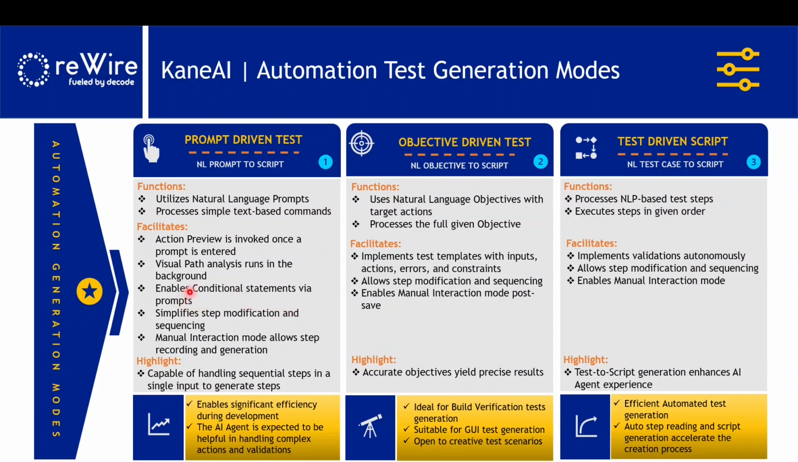Out of that study and analysis, I came up with three approaches, and I named them: the prompt driven script, the second one the objective driven script, and the third one the test driven script. This test journey starts from the test manager side. Now let's start with the prompt driven test.